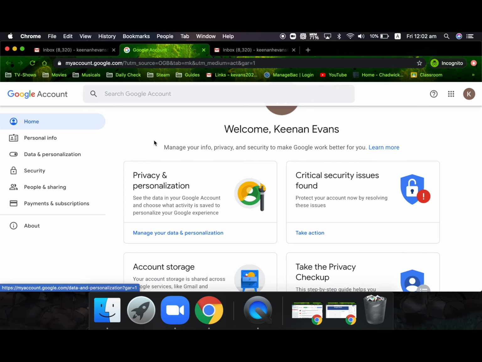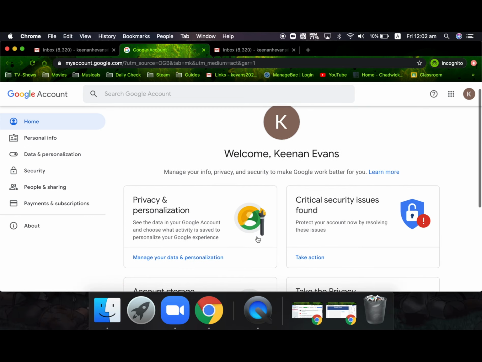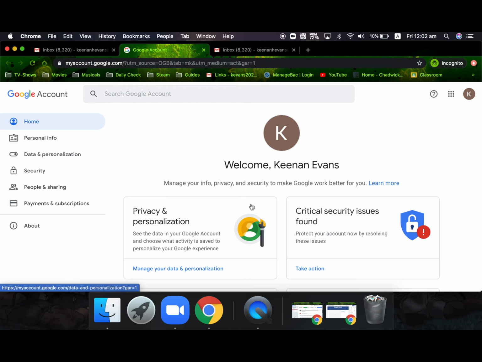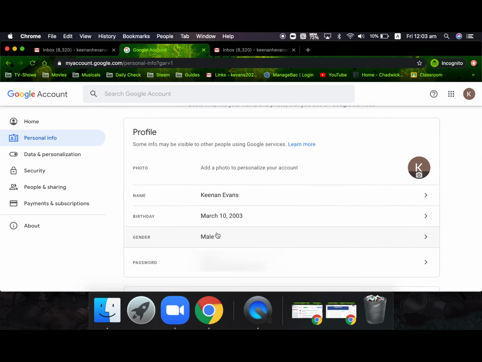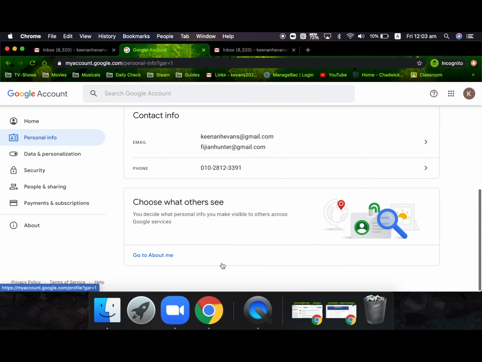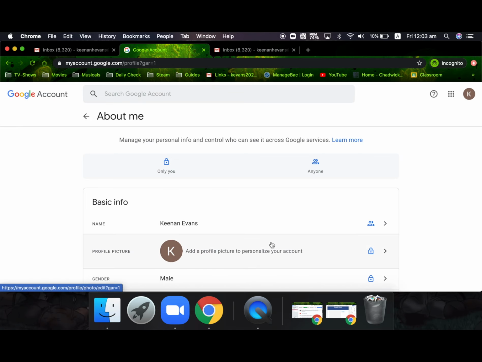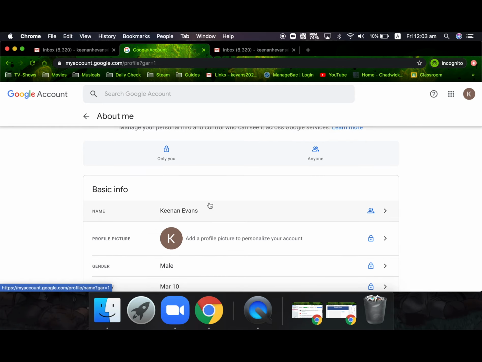So from this page, after you've done your alerts, or if you just want to figure out what people can see from your account, you want to click on personal info. After this, as you can see here, you can see what is in your profile. If you scroll all the way down to the bottom, you can choose what others see right here, and then click on go to about me. This page shows what basic info you have on your page and who can actually see it.